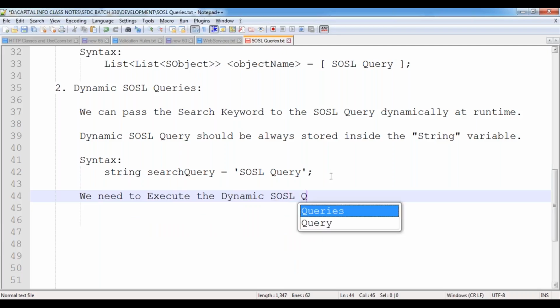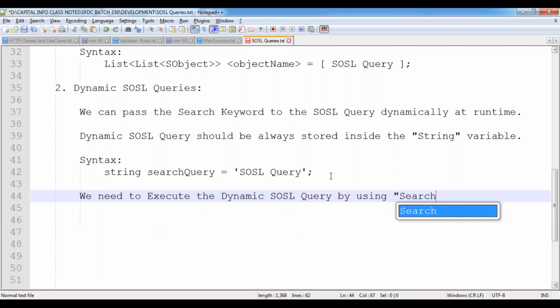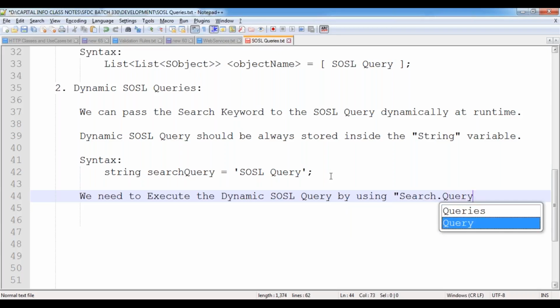We need to execute the dynamic SOSL query by using the search class. We have a class called Search. In that class, we have a method called query method. By using that search query method, database SOSL queries will be executed. So a SOSL query should be executed by using Search.query. By using this Search.query method, we can execute dynamic SOSL queries also. That facility is available to you over here.